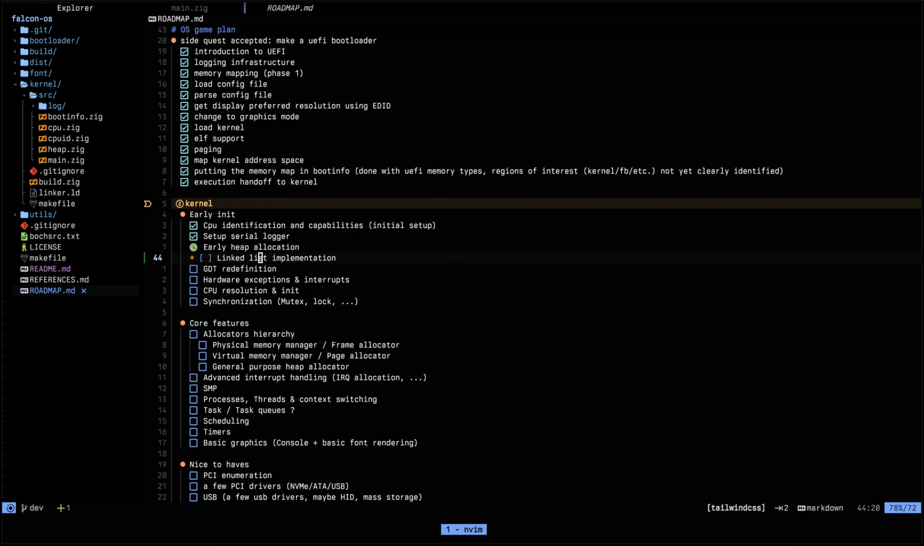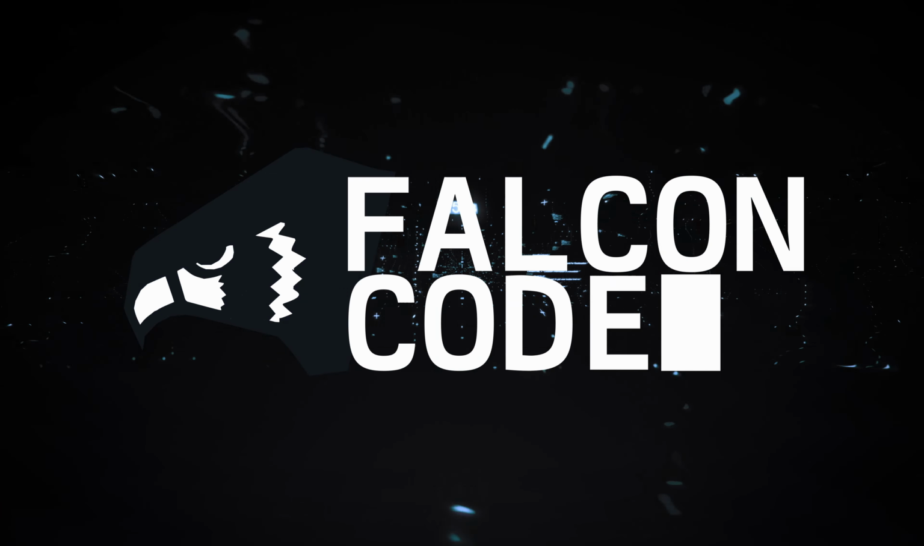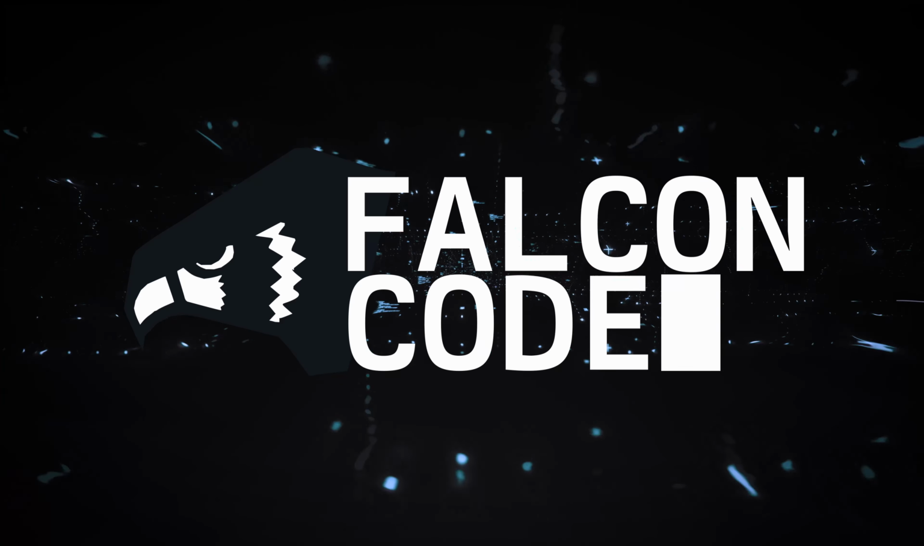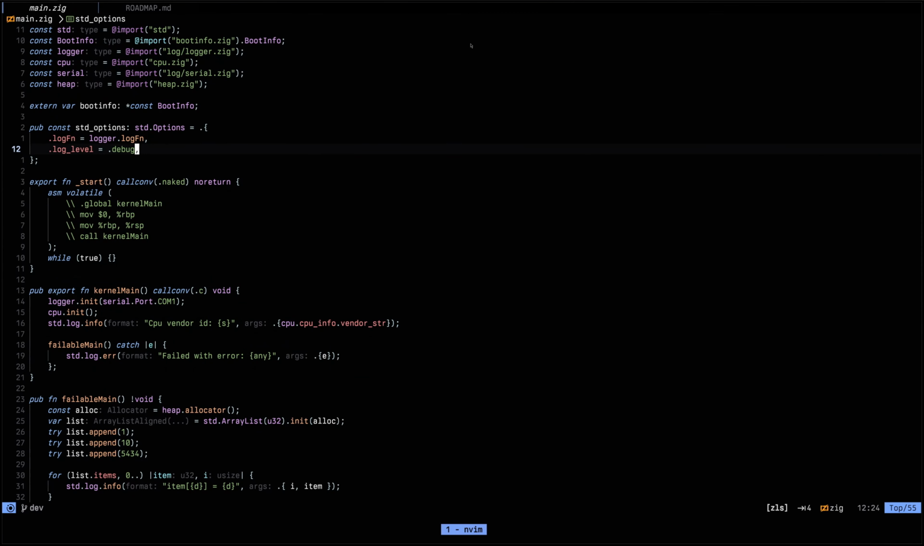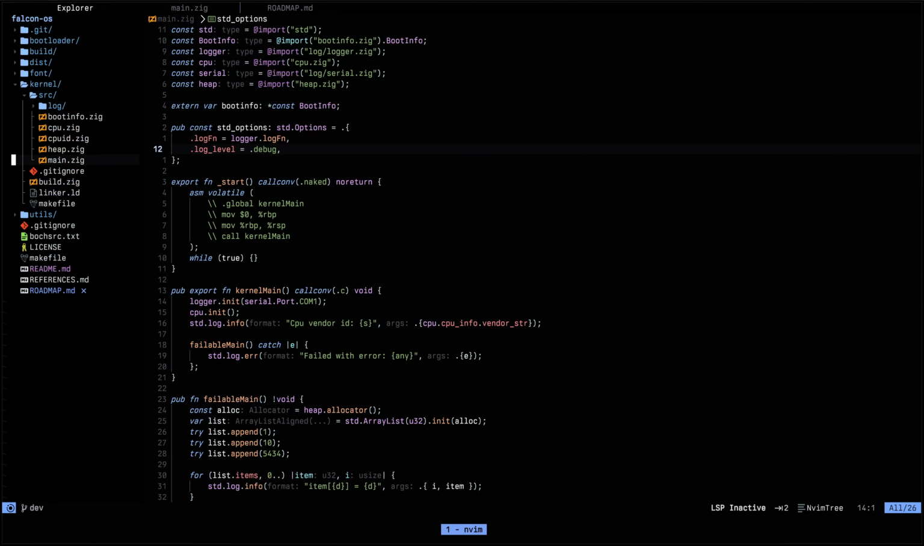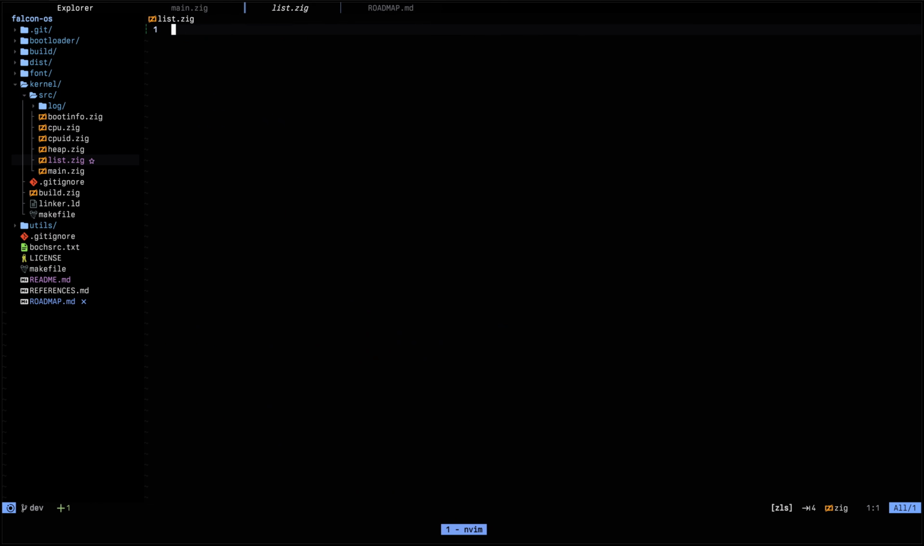The first one which we are going to need is a linked list. So let's get right to it. Right, so linked lists. So how should we do this? I guess I'll just do list.zig, and we can get started on this.